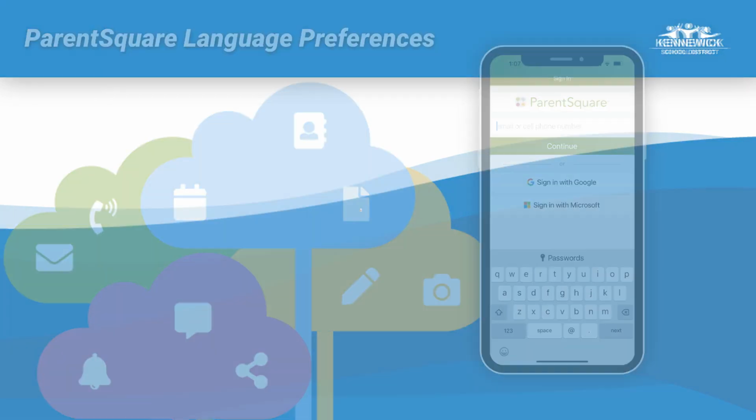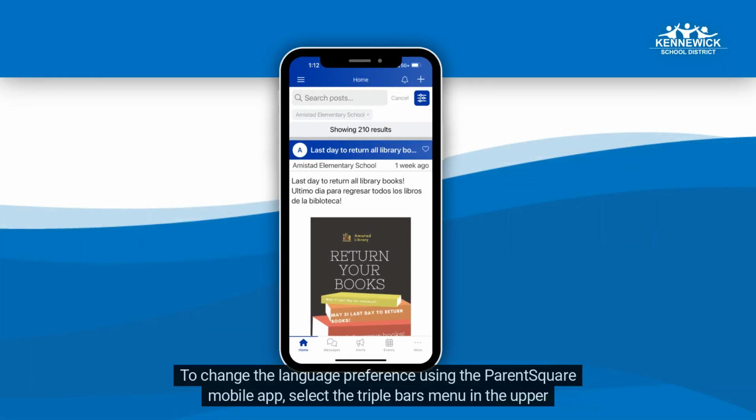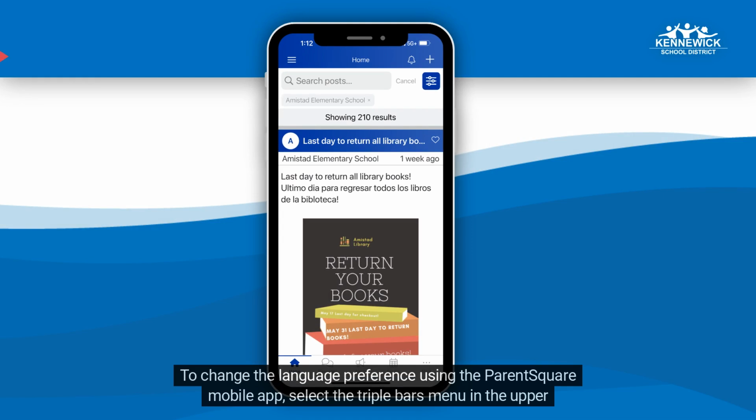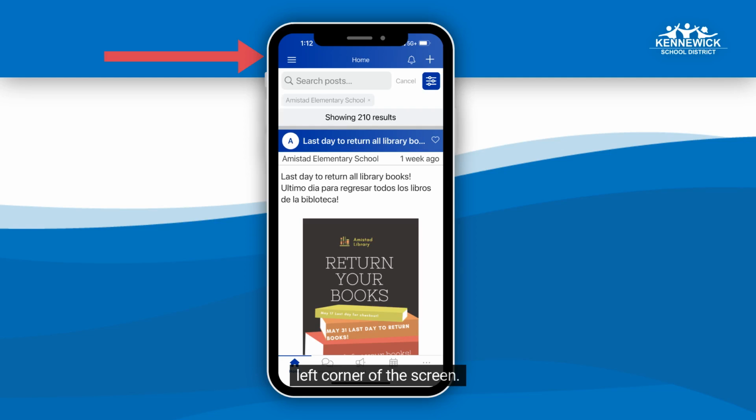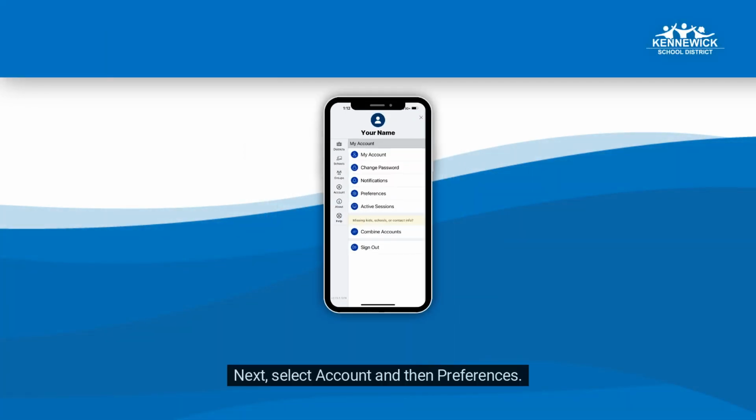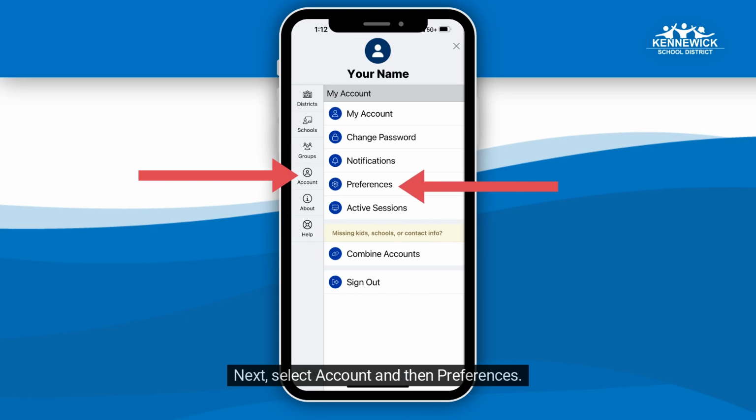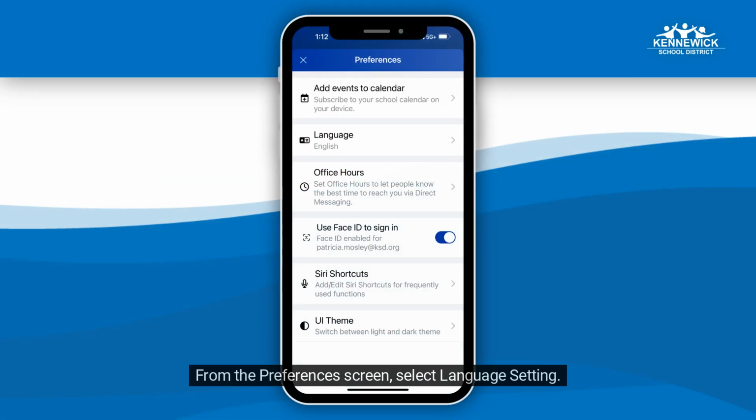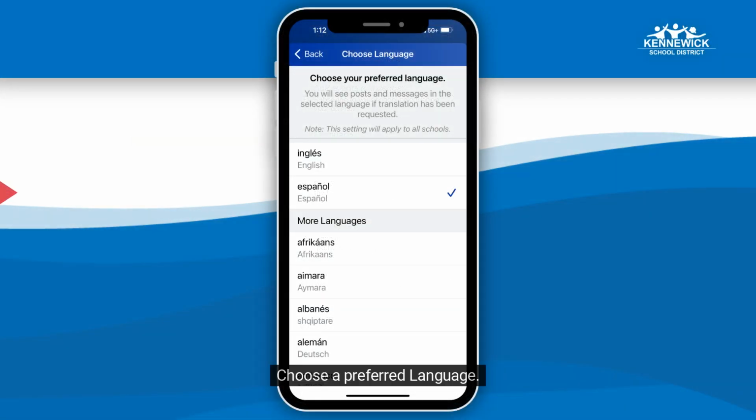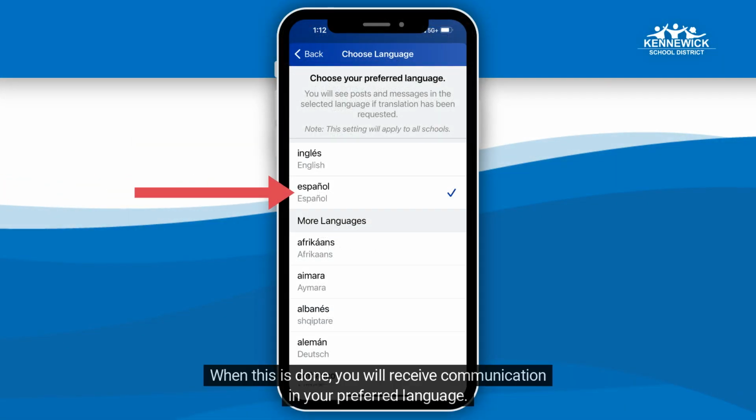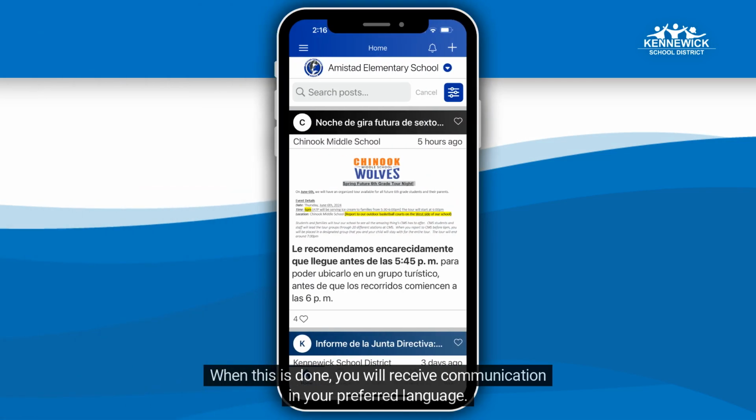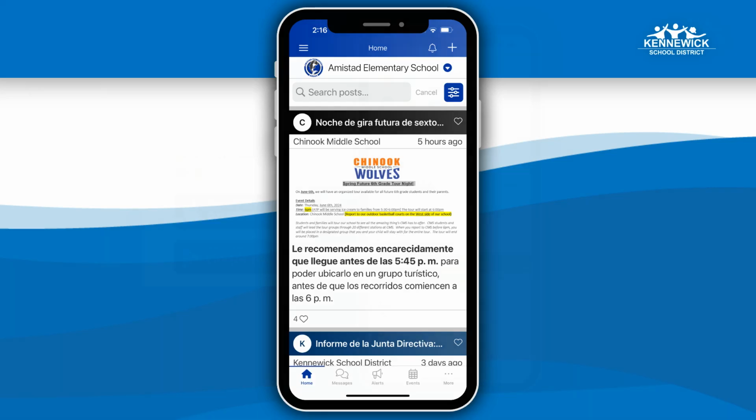communication. To change the language preference using the ParentSquare mobile app, select the triple bars menu in the upper left corner of the screen. Next, select Account and then Preferences. From the Preferences screen, select Language Setting. Choose a preferred language. When this is done, you will receive communication in your preferred language.